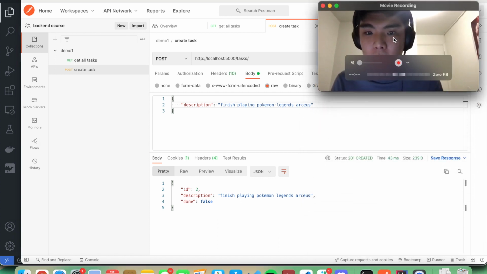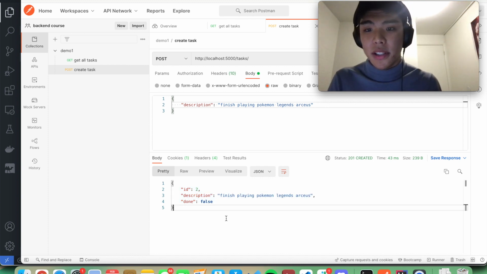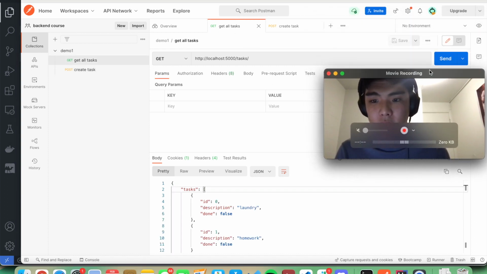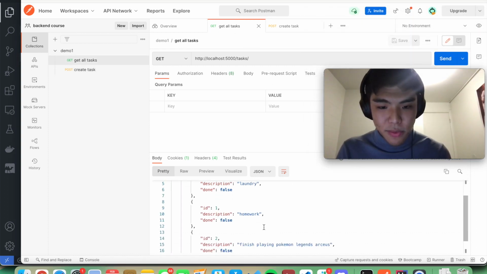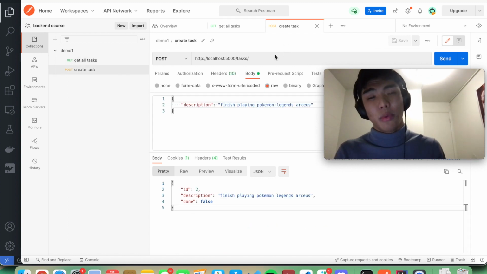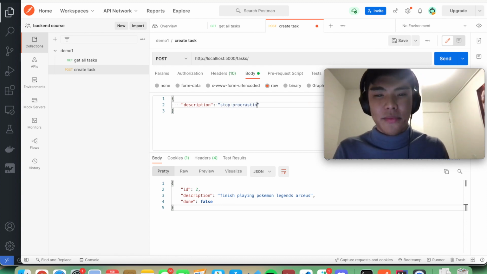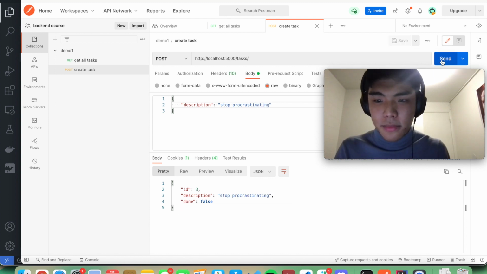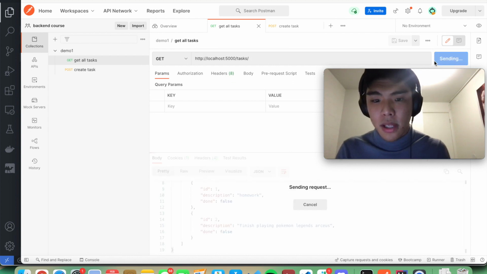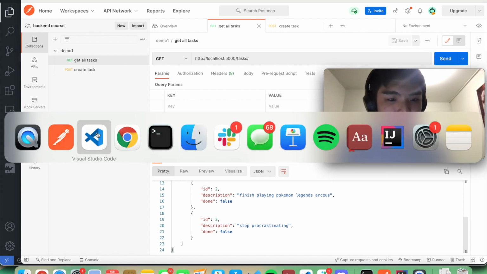So if I move my camera back up, you can see that a newly created task was returned to me. Now, how do I know if this was actually added to my dictionary? Well, we can go to get all tasks and send. And now we see that if we scroll down, a third task has been created. Wow, amazing. We could just keep doing this. So another one could maybe be like, stop procrastinating. Right, now it has an ID of 3 as opposed to 2, because we incremented it by 1. And if we send it, wow, we have 4 tasks now. Cool.